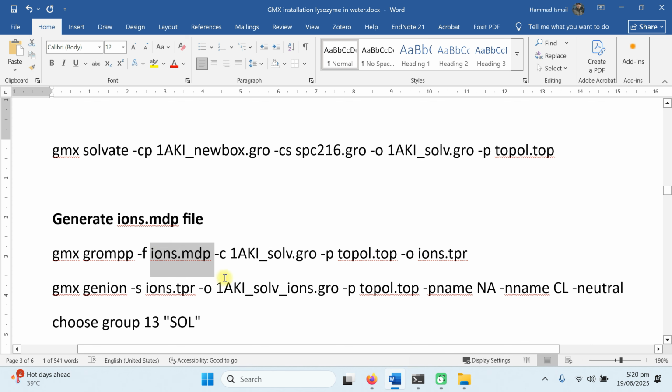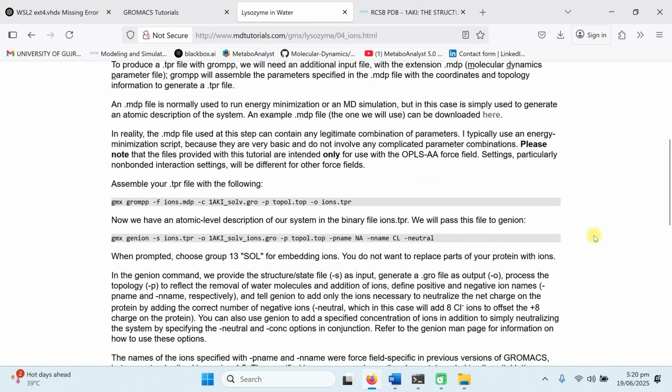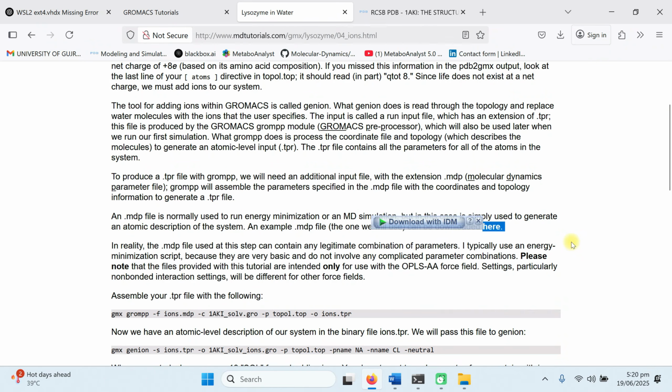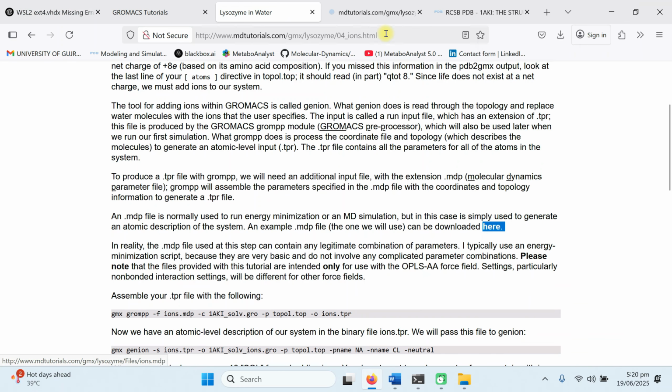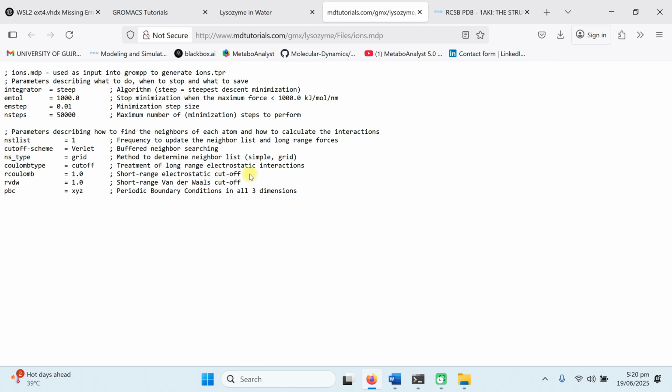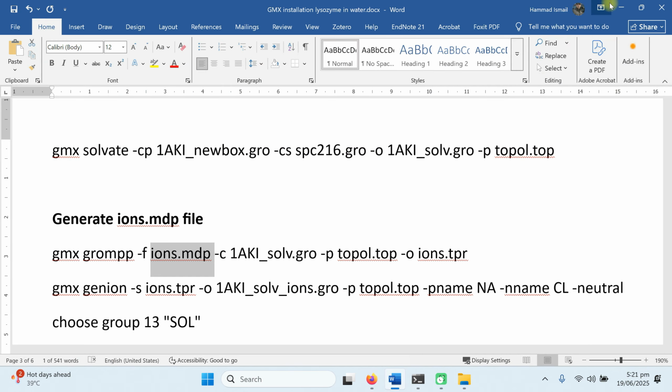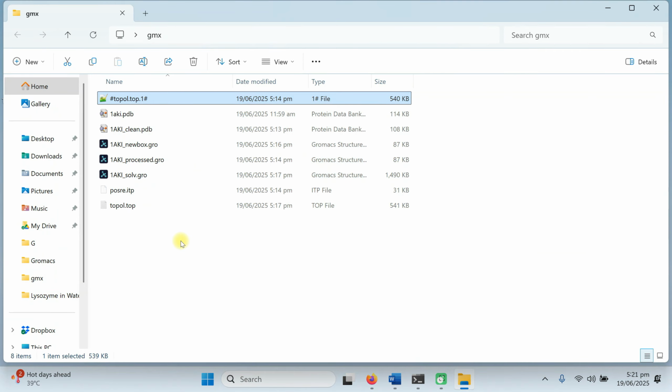But to generate this file, we need another file with the name ions.mdp. We need to generate this file. ions.mdp is basically the parameter script which runs the solvation step and generates the ions. You can find this file from the tutorial over here. If you right click on it, it will open a new page and it gives you a script.